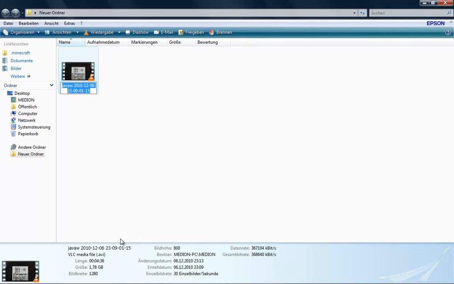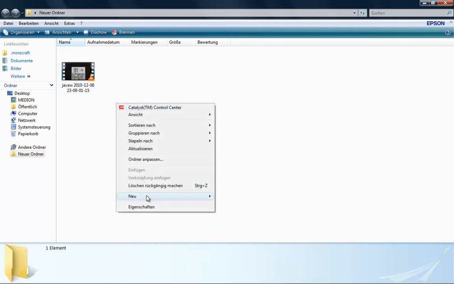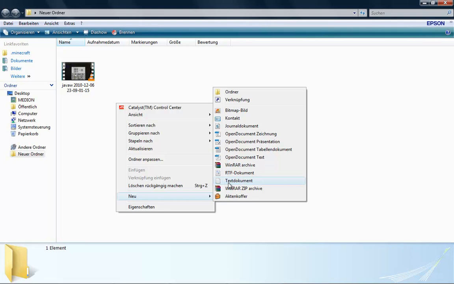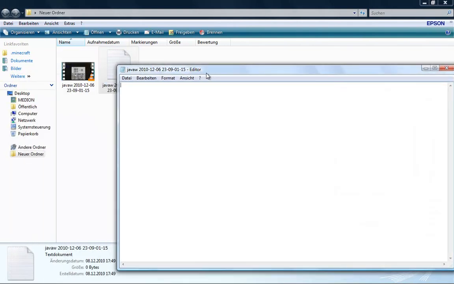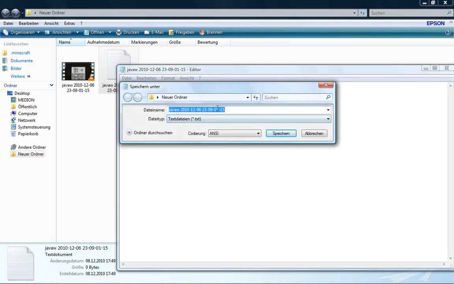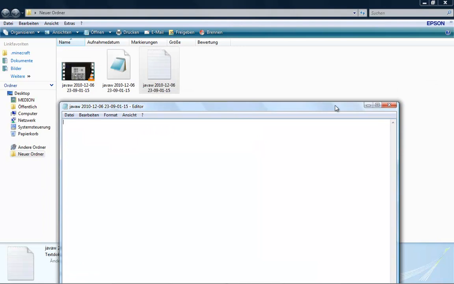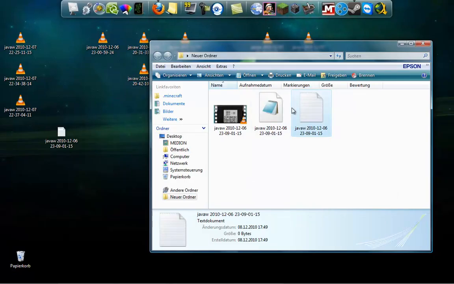Now rename it. So go to rename and copy the name. Make a new text document and call it the same. So that means this way. Now open it, File, Save As, this name dot srt, All Files, and we want to use UTF-8. Save it, and now we will get a new file.